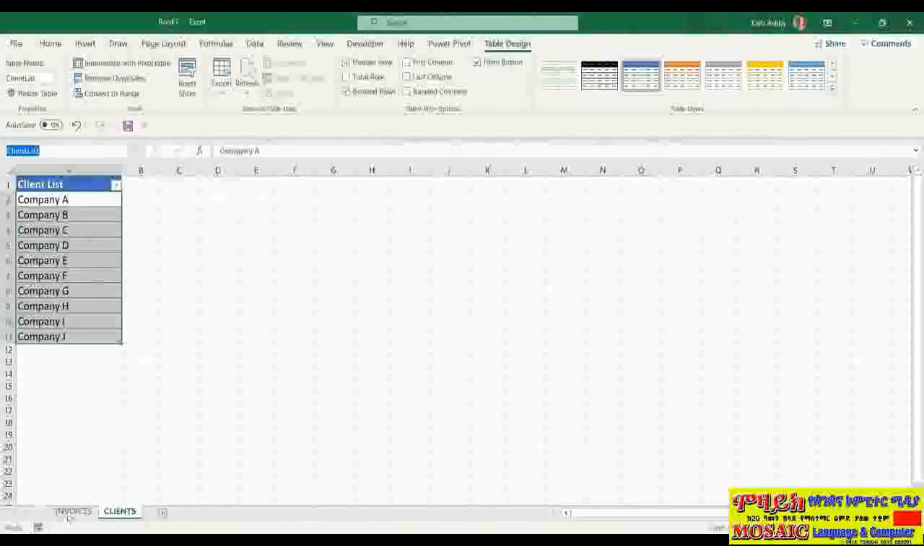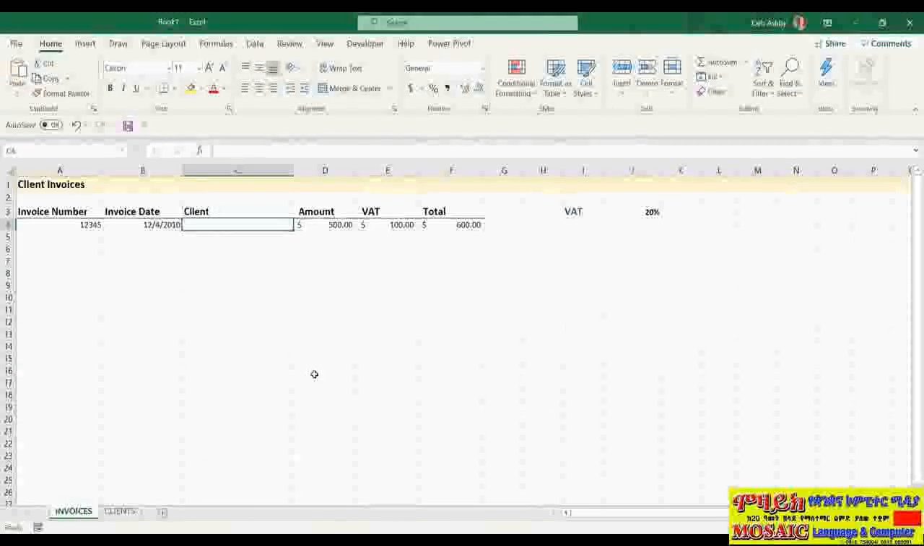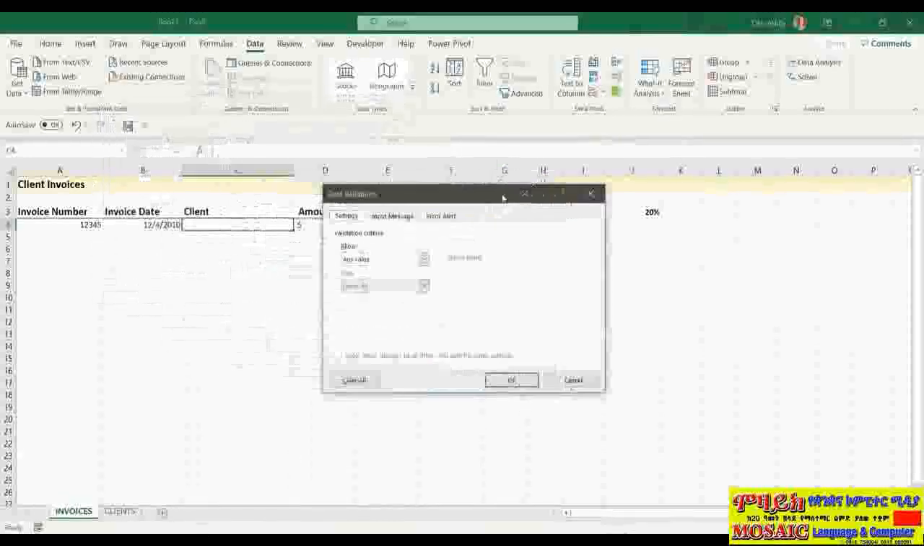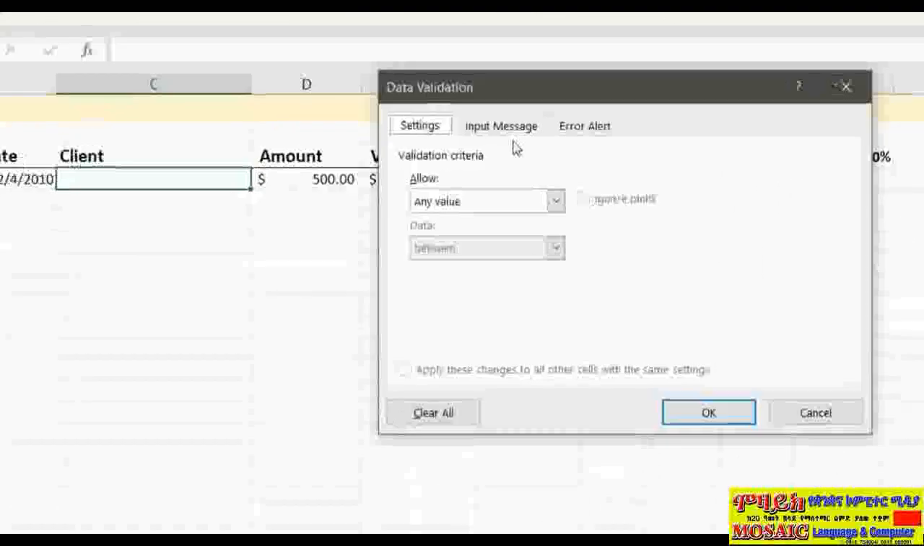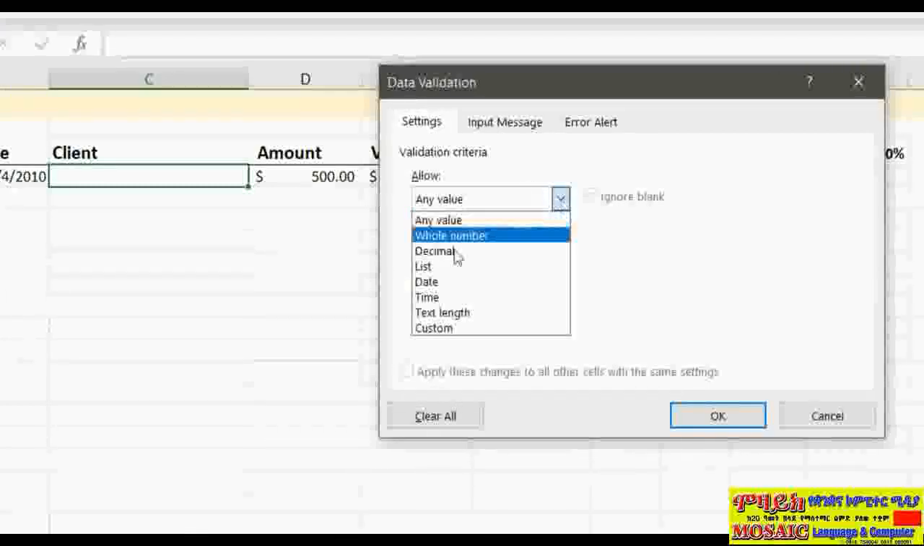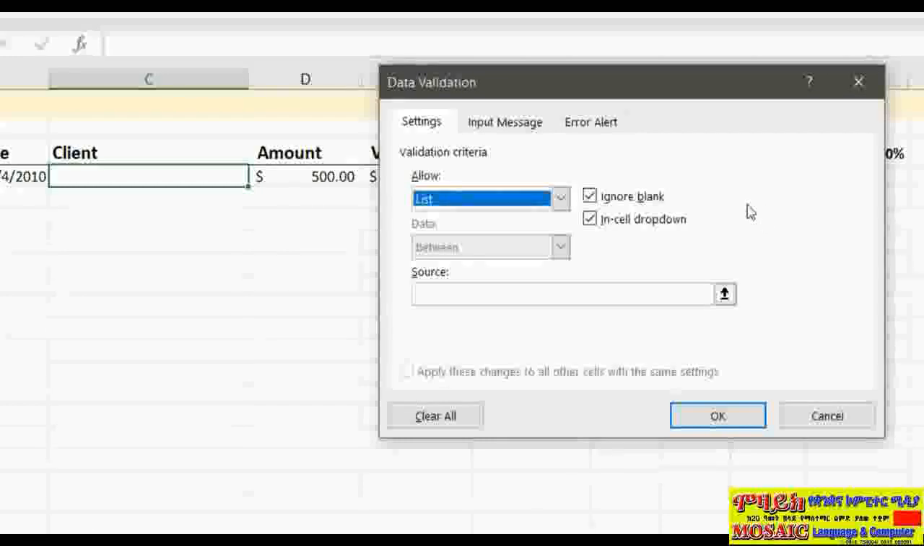Now that we've done that, we can jump back to our invoices spreadsheet, and this is where we can set up the drop-down list. And we do this using data validation. So if we jump up to the data ribbon, and in the data tools group, you have an option in there for data validation. And there's lots of different types of data validation that you can apply to your spreadsheet, but in this particular instance, we want a drop-down list. So I'm going to select list as the validation criteria.